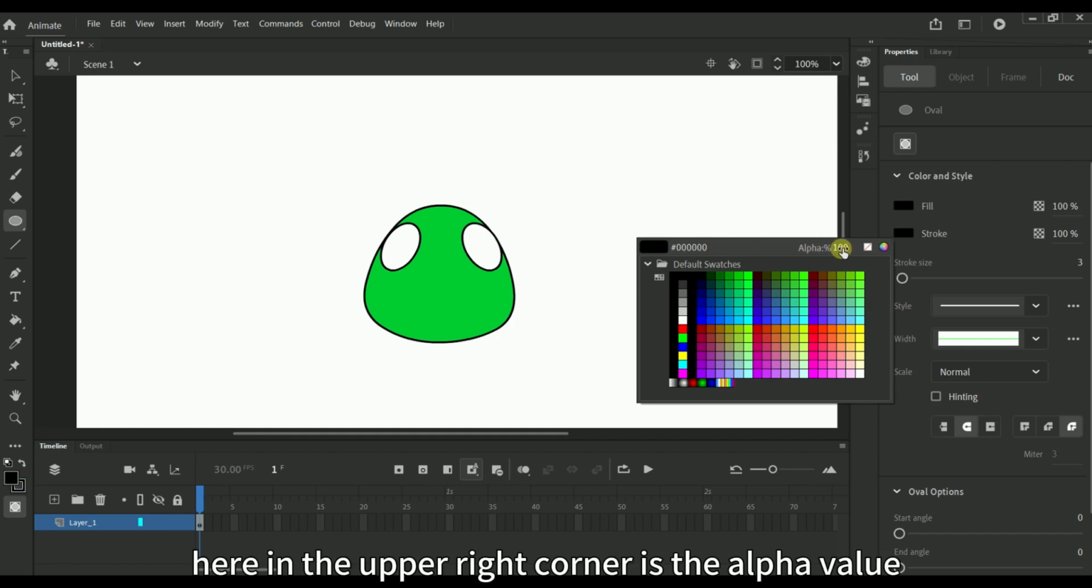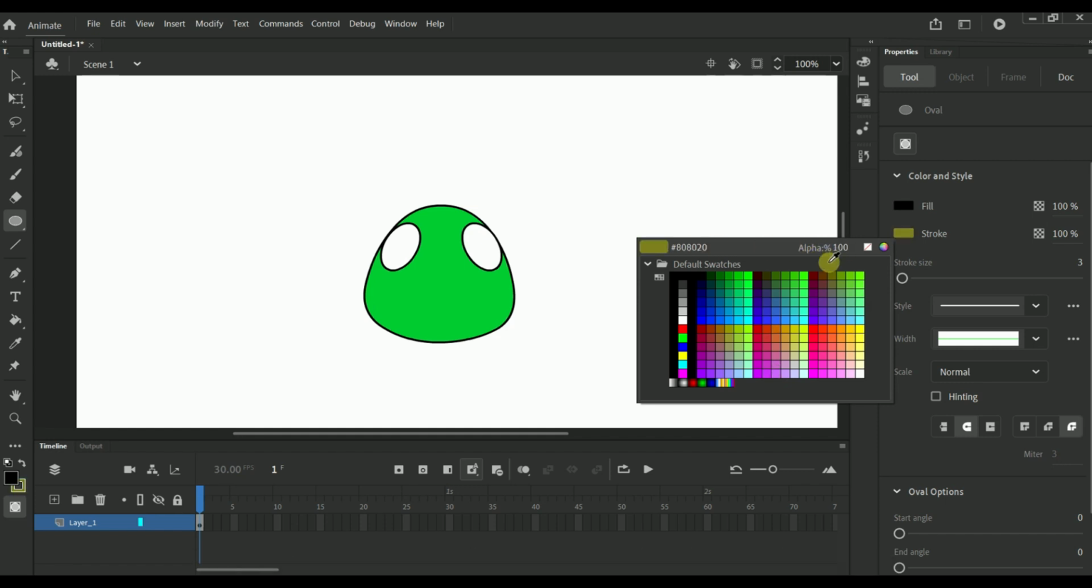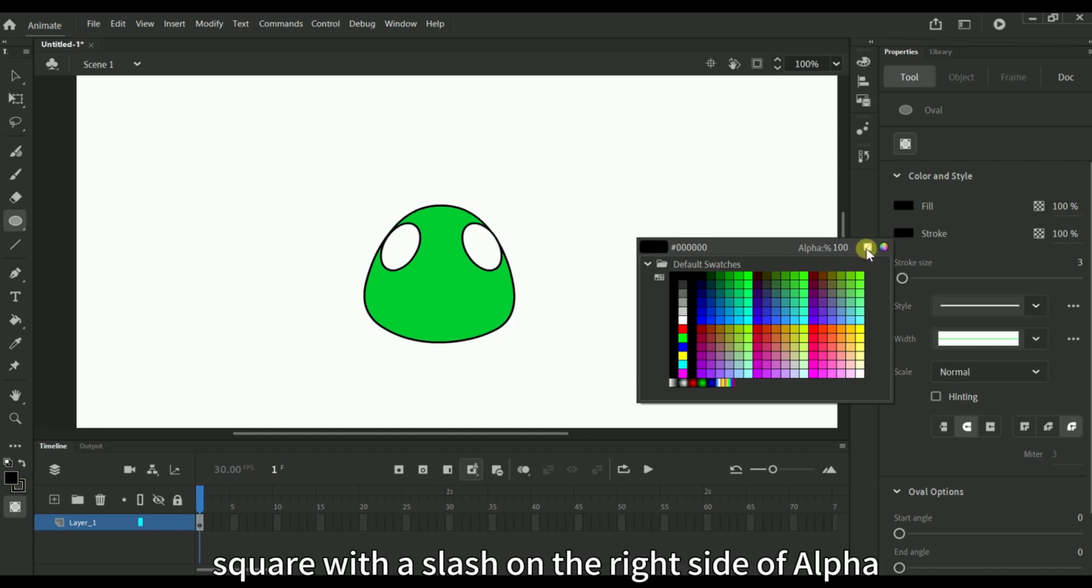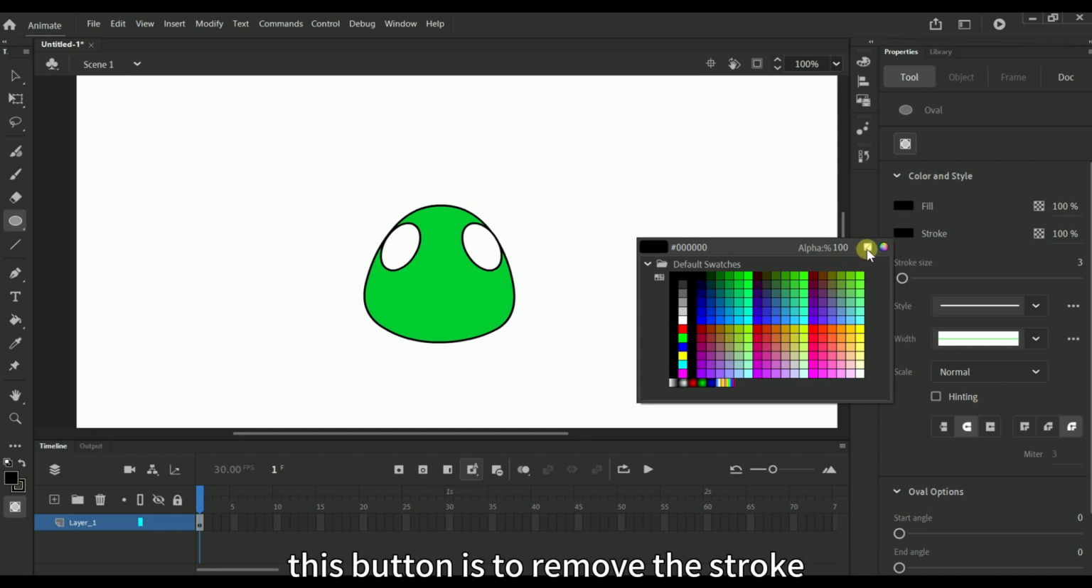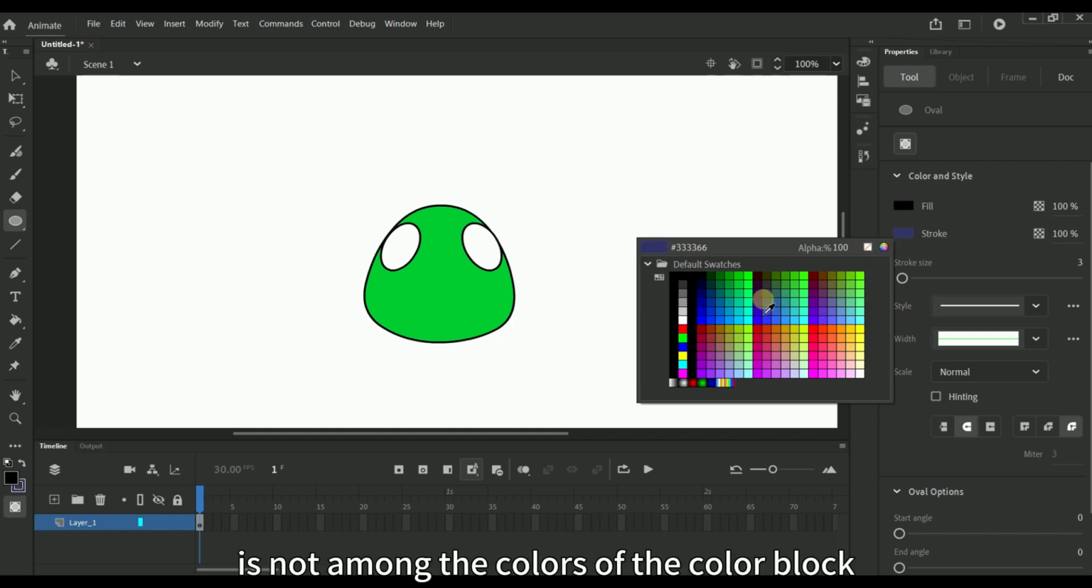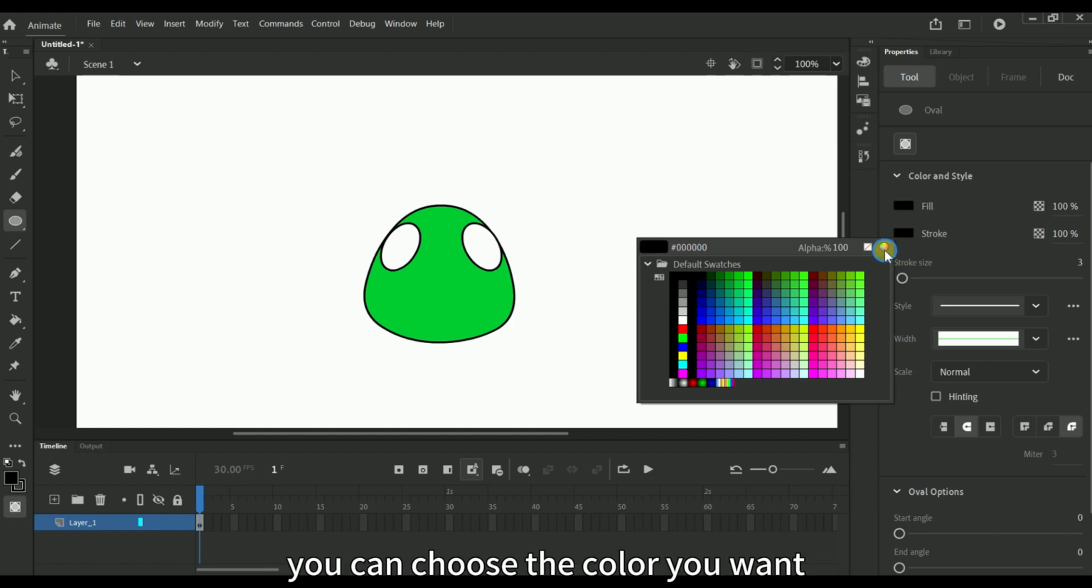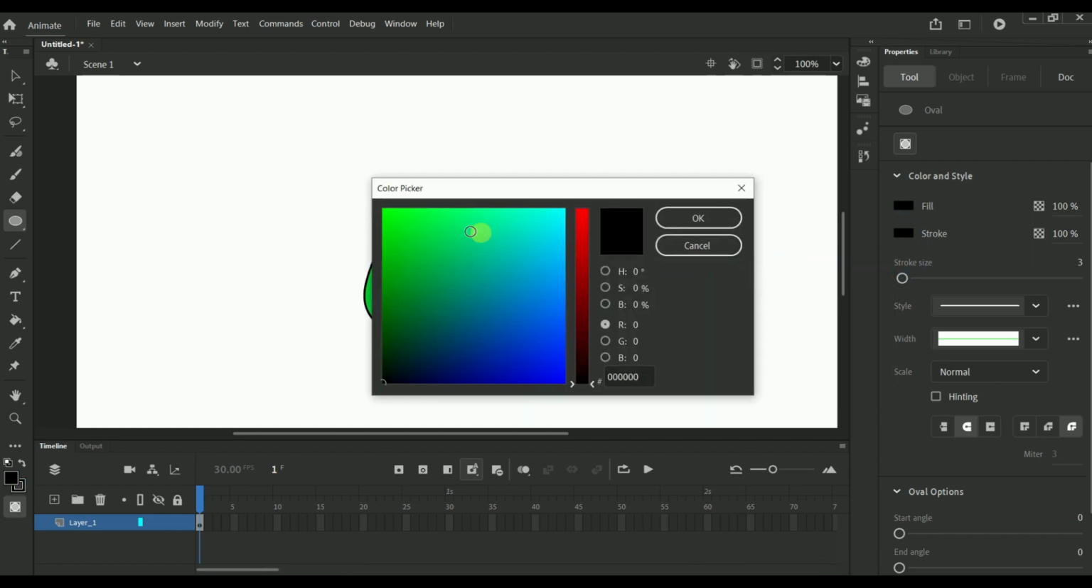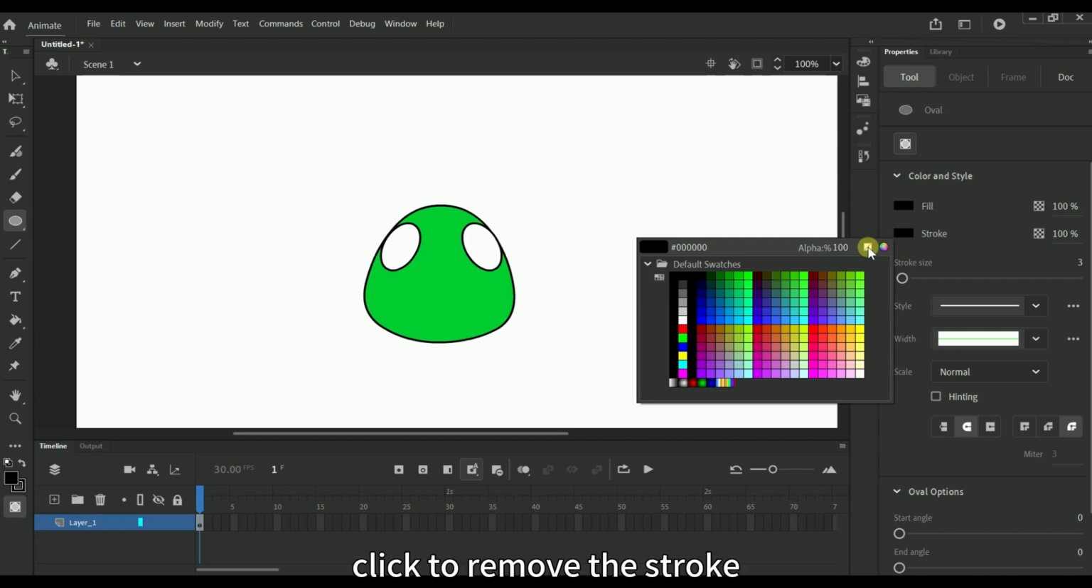Here in the upper right corner is the alpha value. The alpha value represents transparency. The default is 100%. There is a small white square with a slash on the right side of alpha. This button is to remove the stroke. Here is when the color you want is not among the colors of the color block. You can choose the color you want through the color picker. Click to remove the stroke.